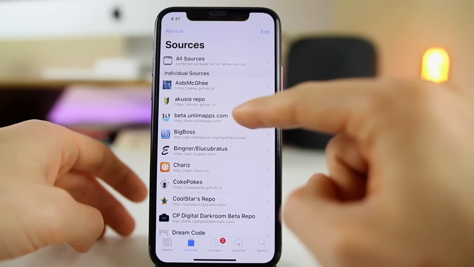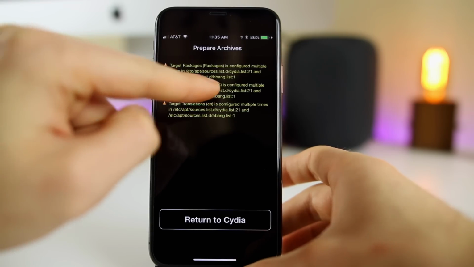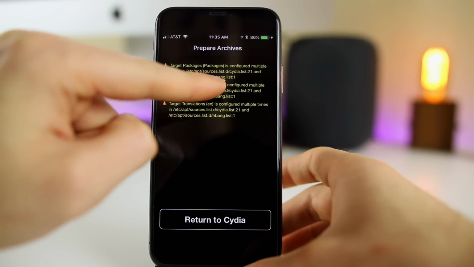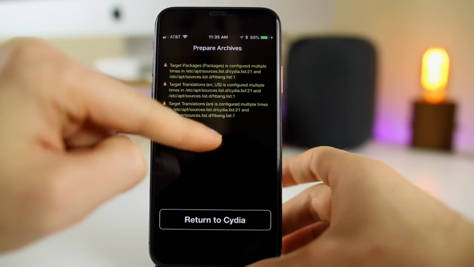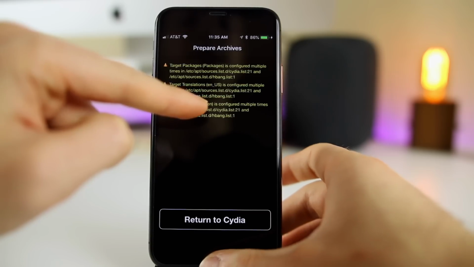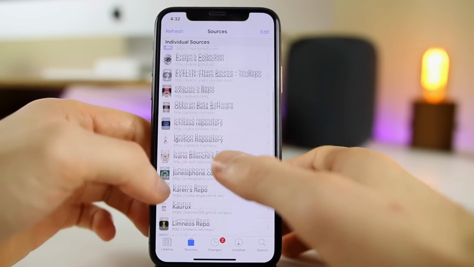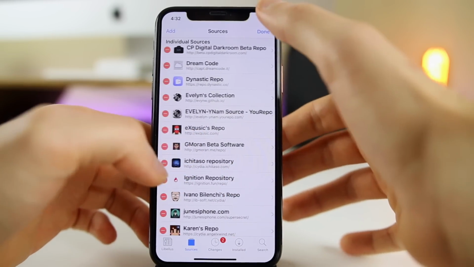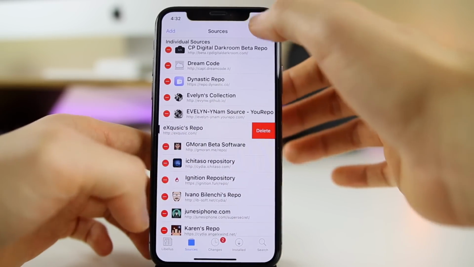Go ahead and delete that last source you installed, or just take a look at what the source is. So you can see right here for this one, it's the hbang source, and it's the hbang all 3 times. So it means that that is the duplicate. So if you go back into Cydia, you just want to find the hbang source, click edit, and then delete that source. So yeah, there you have it, guys.